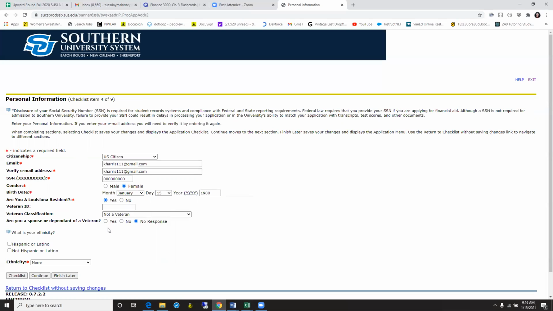They all should be residents, and that is pretty much all you need to complete in this section for a dual enrollment student. If they are Hispanic, if that's indicated, you can do that. And then ethnicity. Okay, so this is the personal information. Don't worry too much about veterans or anything like that.